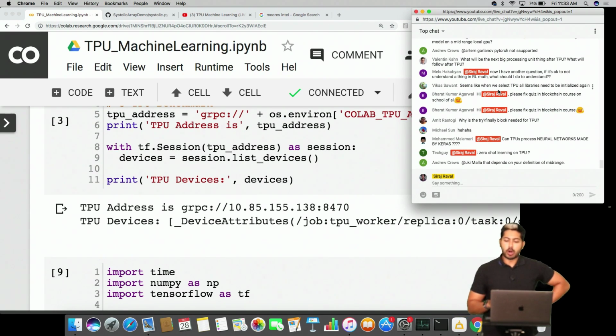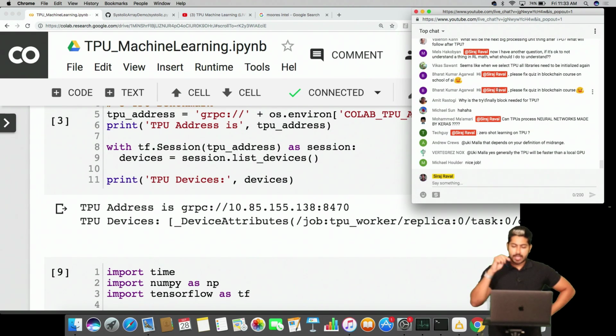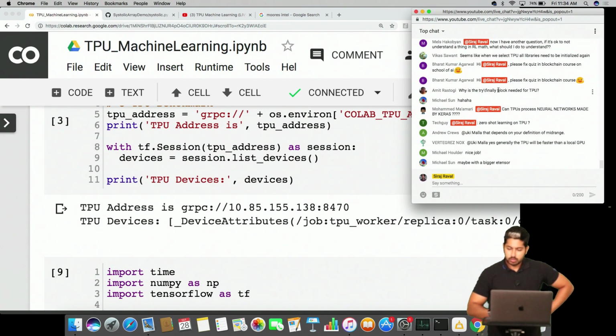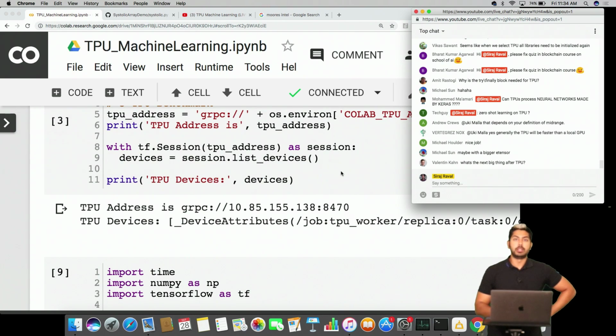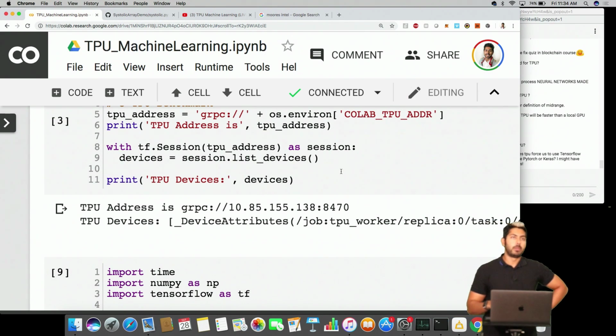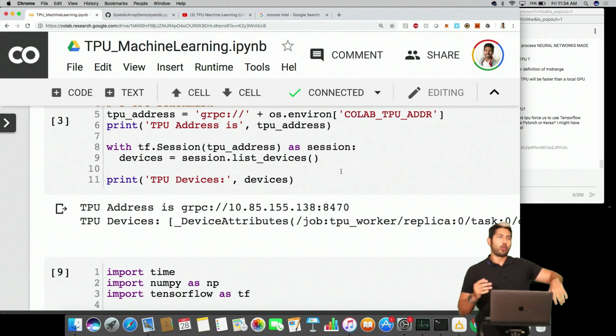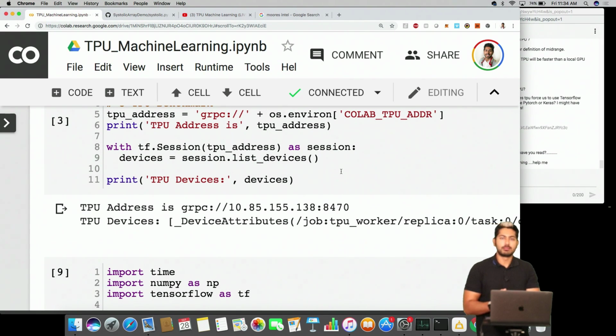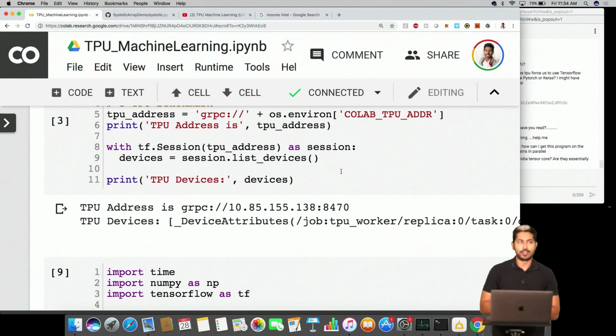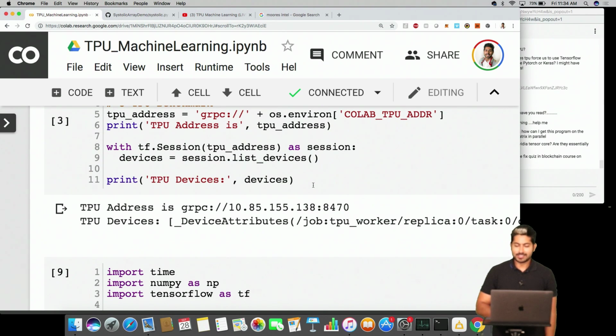Can TPUs process neural networks made with Keras? Yes, we'll do that at the very end. One more question. What is the next big thing after TPUs? It's quantum computing. So I'll have more to say on that later. So that's it. Quantum. Unleash the quantum.